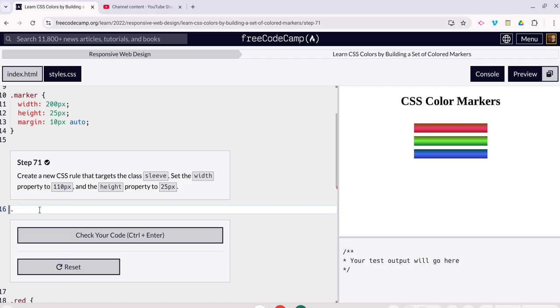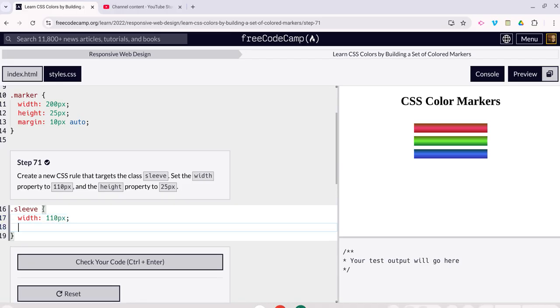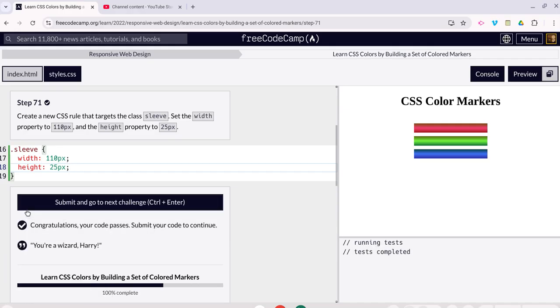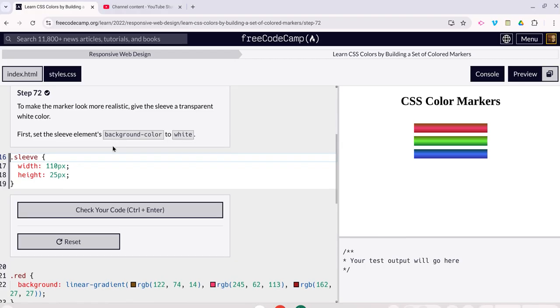So dot sleeve, which we've just called it, then brackets. The width is 110 pixels, semicolon, the height is 225 pixels, semicolon. Moving on. To make the marker look more realistic, give the sleeve a transparent white colour.